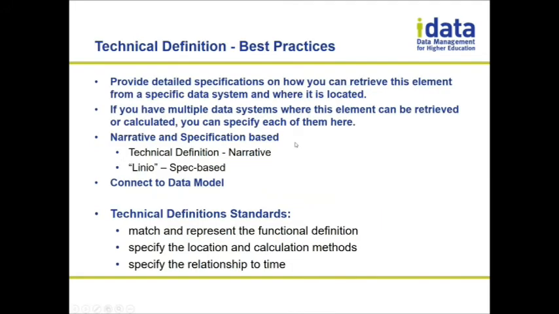So the technical definition, some of the thing here is you want to provide detailed specifications on how you can retrieve this element from a specific data system and where it's located. If you've got multiple data systems, you want to specify each one of them. We recommend having a narrative and spec-based, but if you can't have both, do a narrative-based system. The spec-based allows us to do things like generate lineages and do other more interesting things. The narrative serves as instructions to someone who's building it or understanding how it works. And then you want to connect it to the data model if you can.